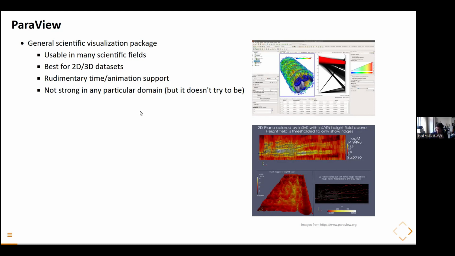As I said, ParaView is not strong in any particular domain, but it also doesn't try to be. It just tries to be generic. But depending on the domain that you're working on, you might hit upon limits that are not taken care of in ParaView, or your type of data isn't fully supported in the way that you'd like it to be.